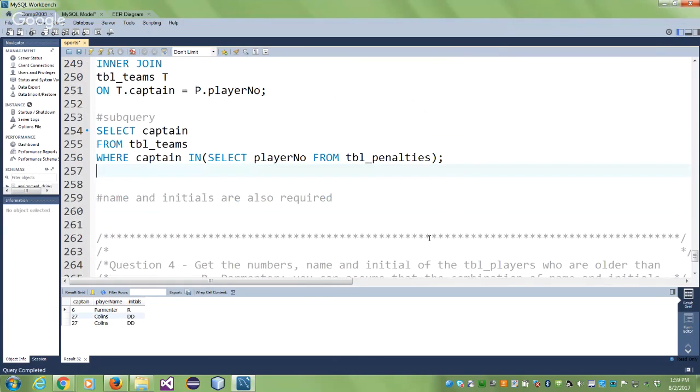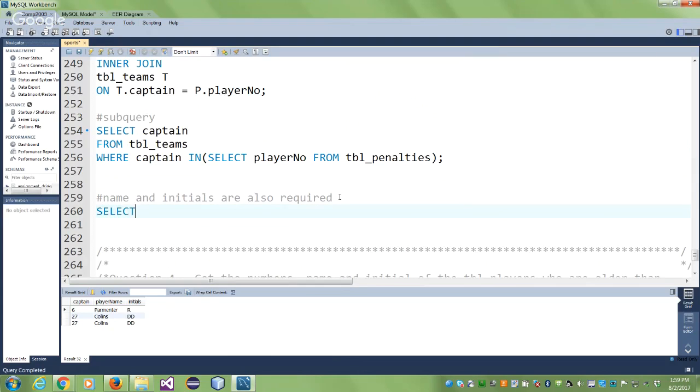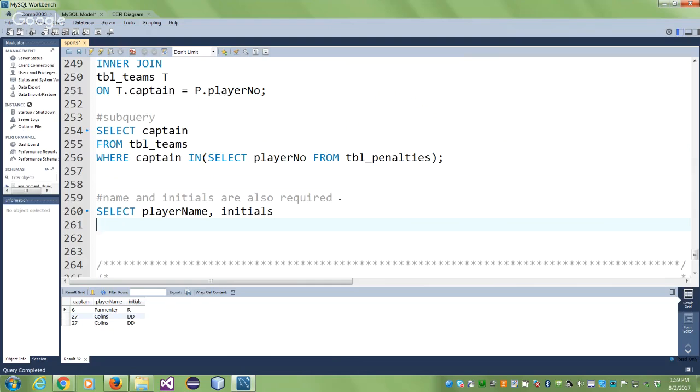Get the captain number of captains who have paid a penalty. So I said select the captain from the teams where the captain is in this penalties table. So he's a captain. He's in that penalties table, so he's fine. Okay. Now name and initials are also required again, using a subquery. Name and initials. Not a big deal. Name and initials come from where? Name and initials are coming from the table called players.